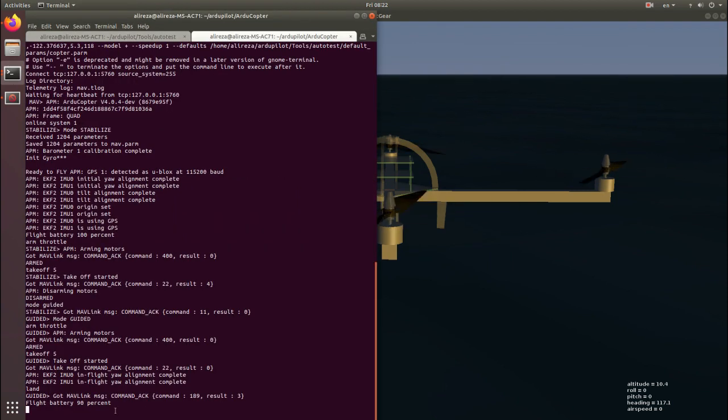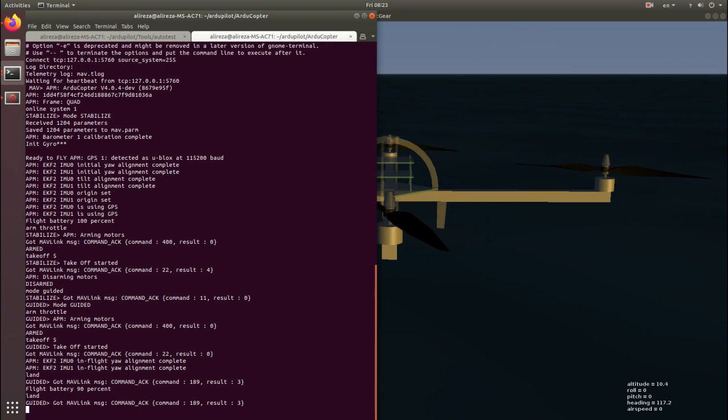I'm going to change the mode from guided to land. And as you can see, it's landing. Altitude is decreasing.